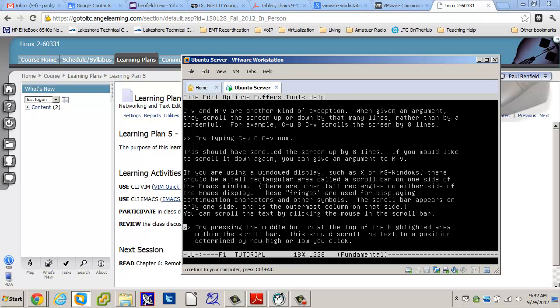Again, if you want to go out, it's Control X and then Control C, and it just takes you back to the command prompt. And it didn't save anything because I didn't tell it to save. So, again, nothing shows up. Control X, Control C, it just does it.